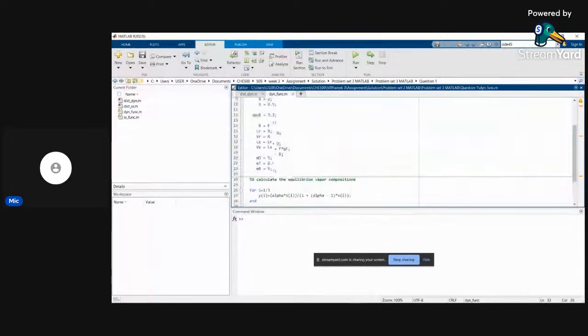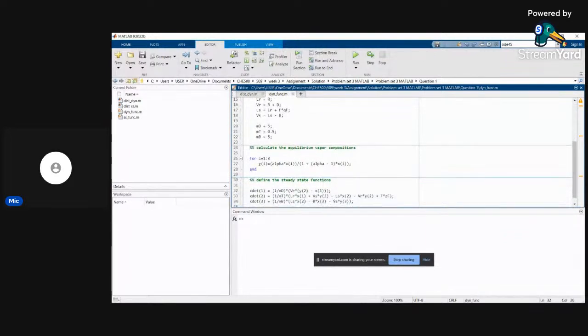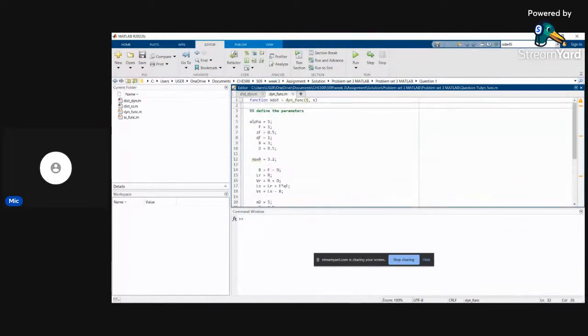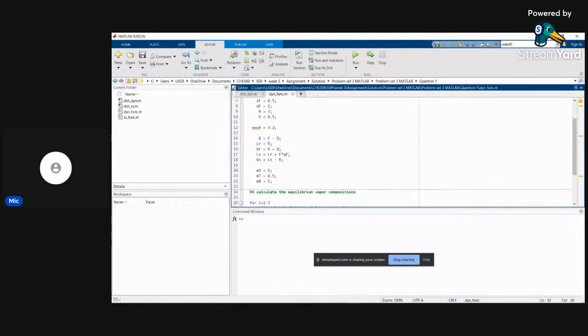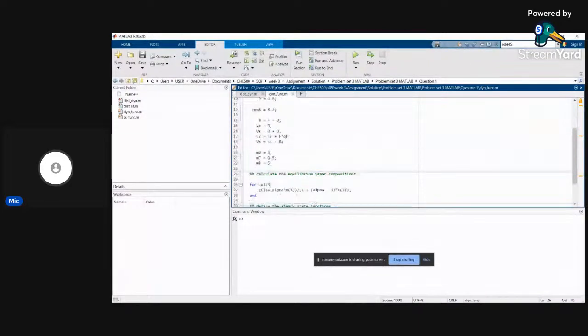So, just to recap, first of all, we started by creating a function with an input that gives an output. Then we defined our parameters. Then we also calculate the equilibrium vapor condition, because this is also a part of the parameters needed to solve the equation. Imagine we already had an answer for this, we wouldn't need to calculate. Then after that, you define the steady state functions.